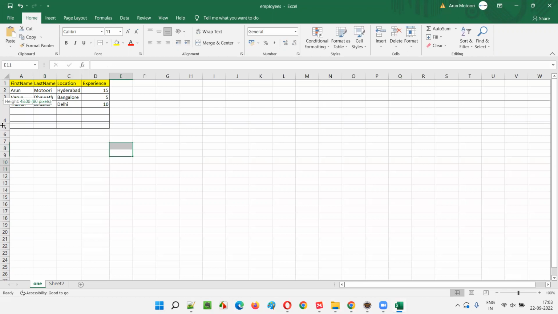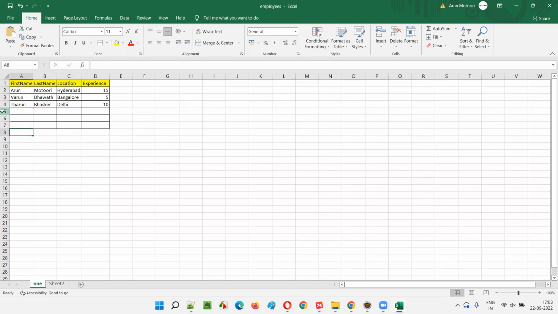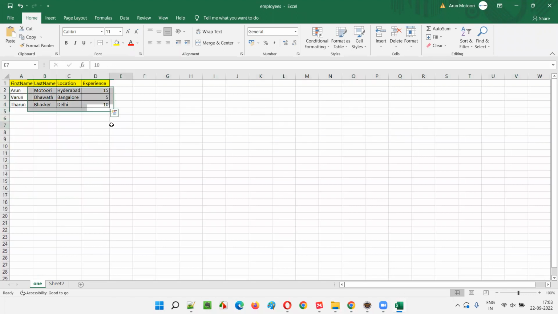So for now, let's give only 3. I can give any sets, but I'll give only up to these 3. Let's work with this sample data, guys, for now. Save this in the sheet, which is named as 1. We have this table having the data.